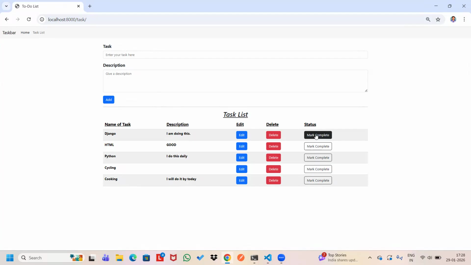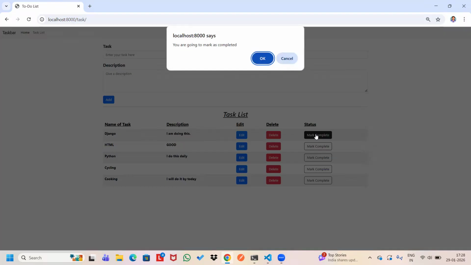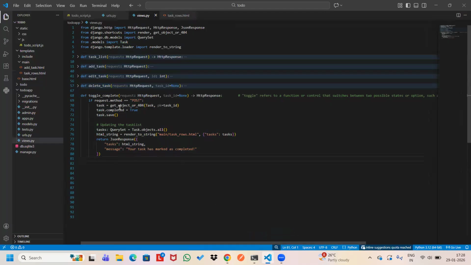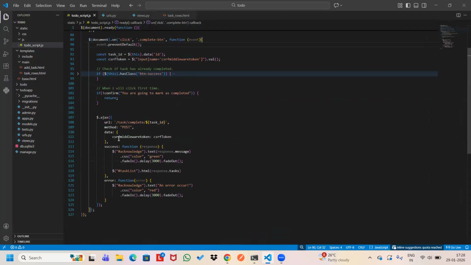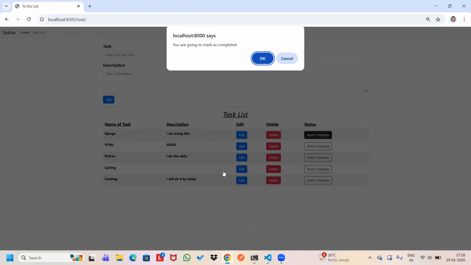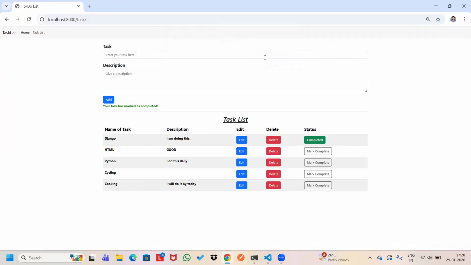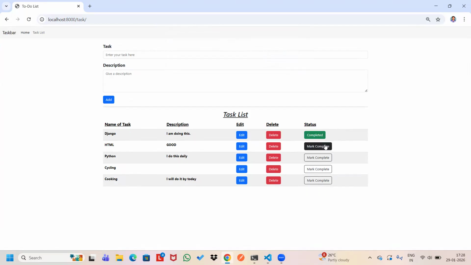When I click, the color will change, and also the text will change. Okay, let me click on this. You can see it's giving me a message that you are going to mark as completed, and this is coming from here. You can see in the Ajax part, I mentioned this message, so it is going to confirm with you. When you click on this OK button, the color will change. So you can see the text is also changed, the color is also changed.